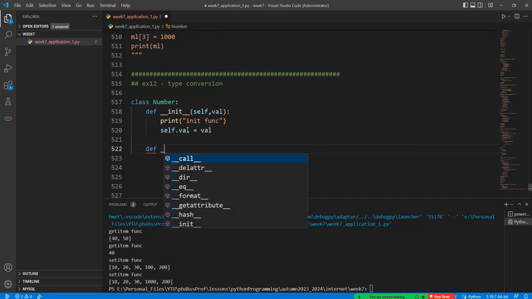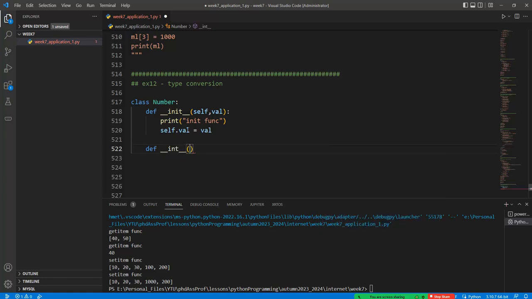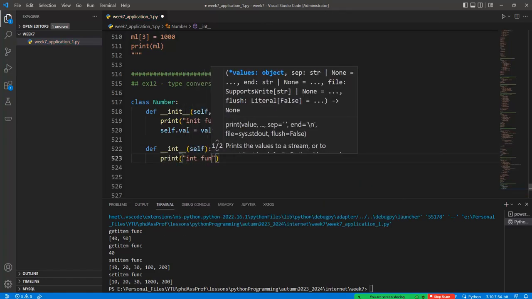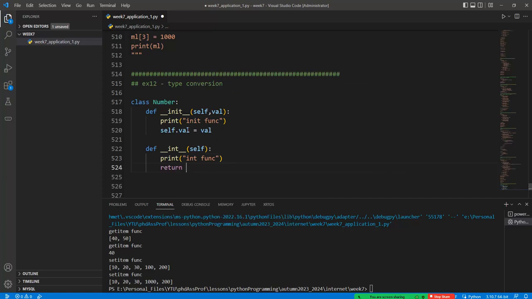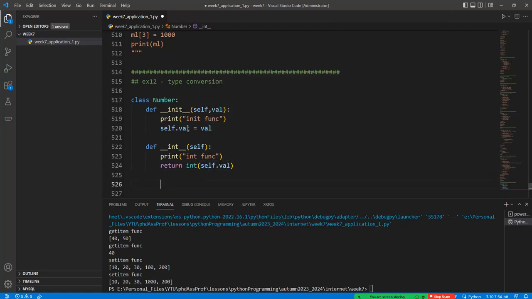And so type conversion can be overloaded here with the specific names of the types. Self, print int function is a warning, and we can return the integer value of self.value.